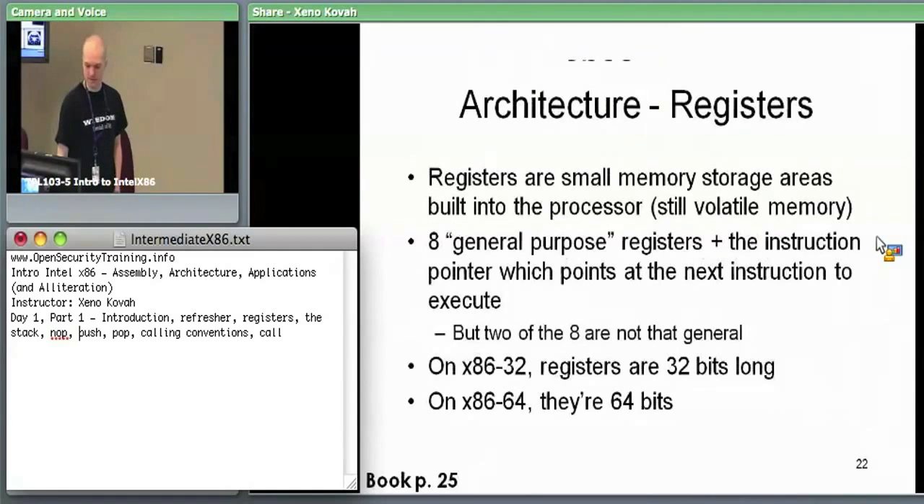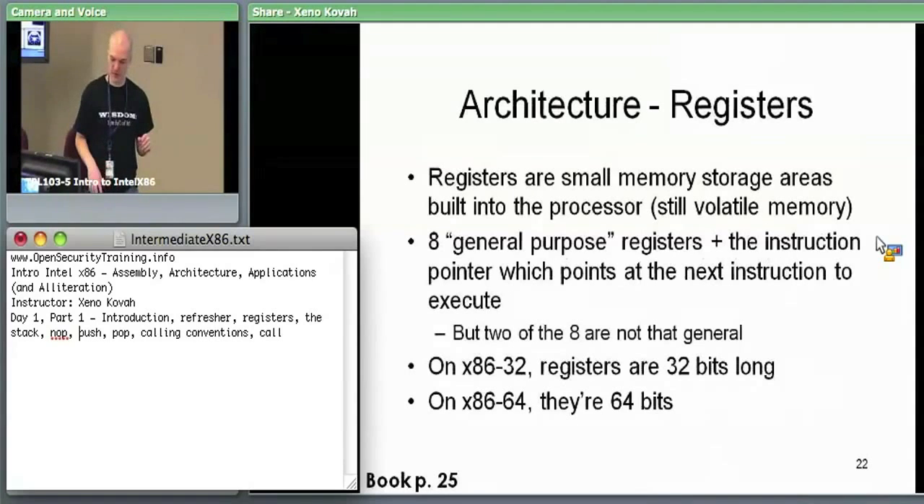All right, so digging more into registers, what it is is a small memory storage area built into the CPU proper, but it's still volatile memory. So that means if you power off the CPU, you're still going to lose the state of your registers. And so on Intel, we have 8 general purpose registers plus the instruction pointer, which is a register which we'll only be dealing with indirectly when you use call instructions.